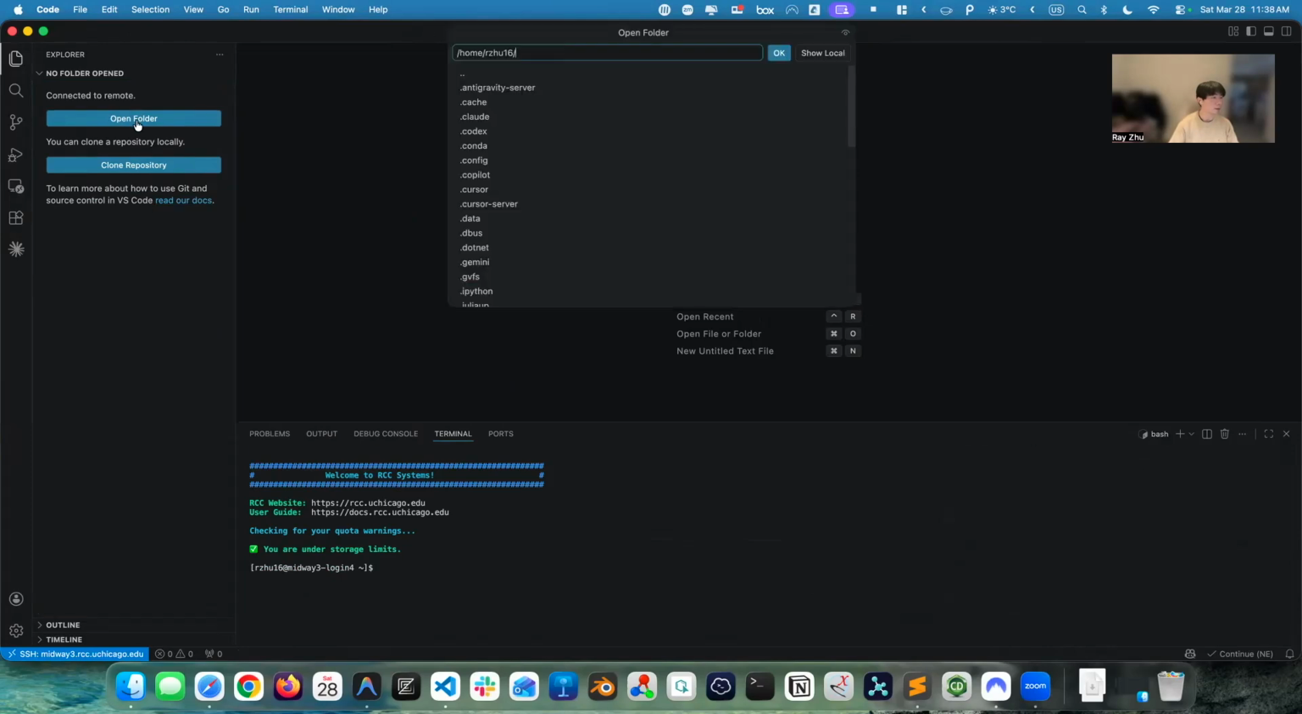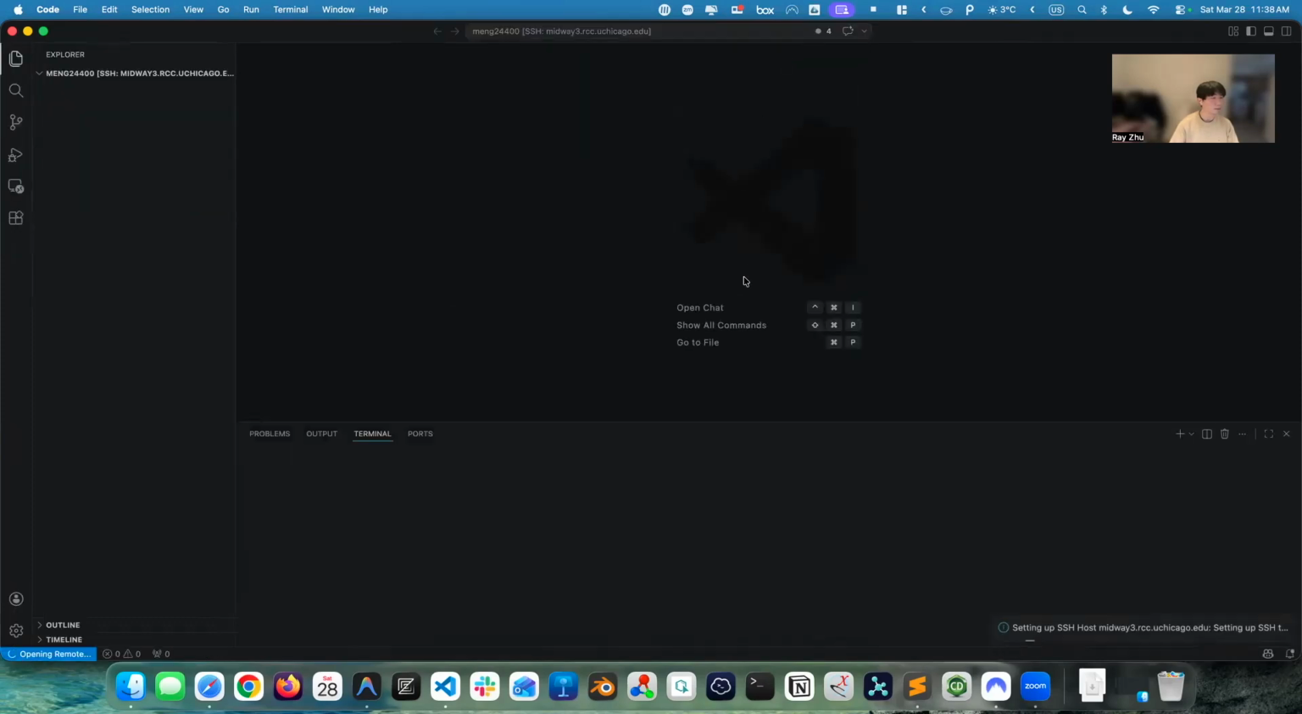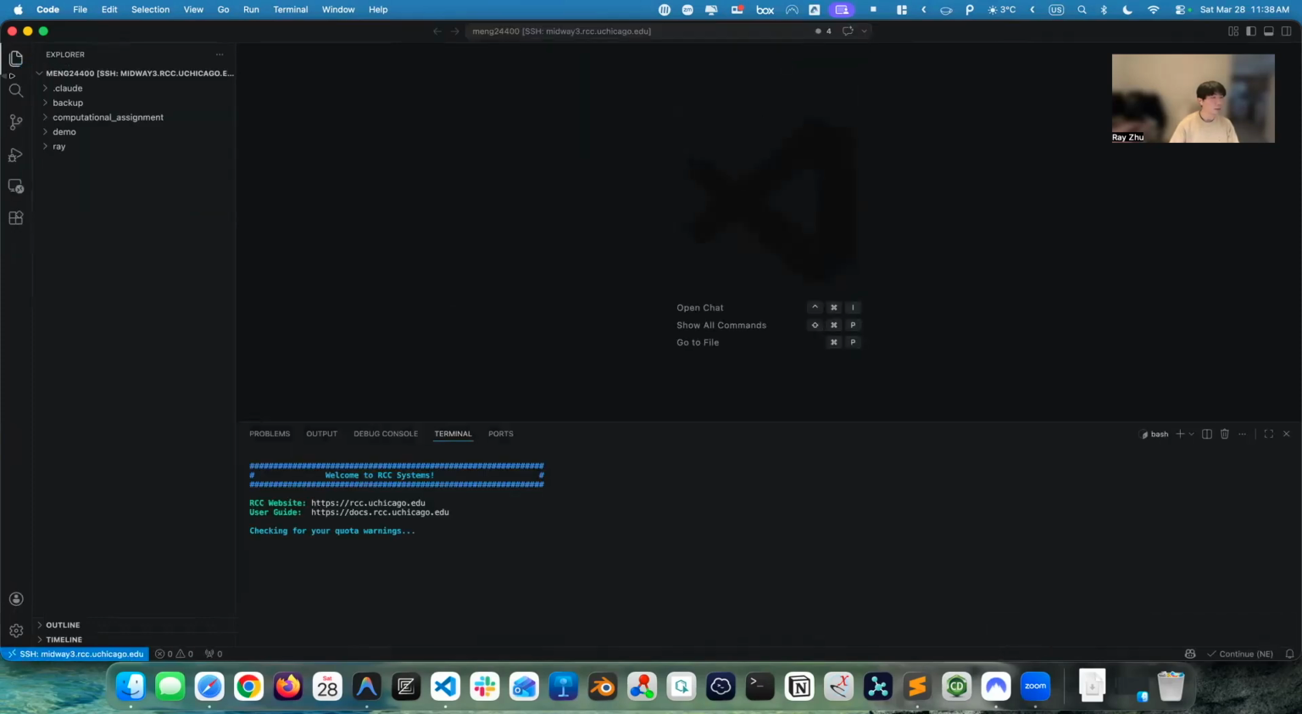And here we can open the folder. By default, we're directed to the home folder, which is home and then your username. But we actually want to go to the project folder, which is project MENG 24400, and then click on OK. Now we're inside the project folder, and there are a few subfolders. You'll be working inside this computational assignment folder, but for demonstration purposes, I'll be going to the demo folder.